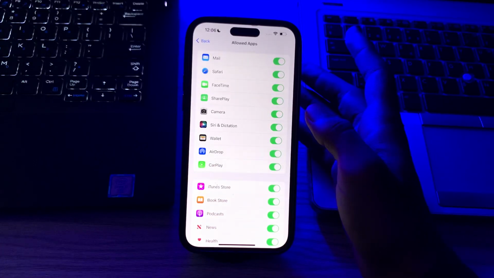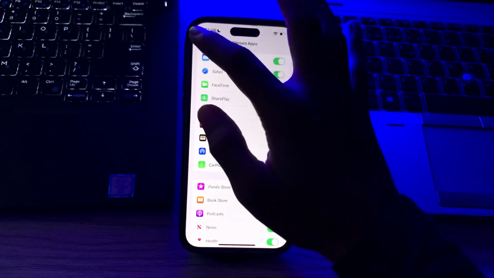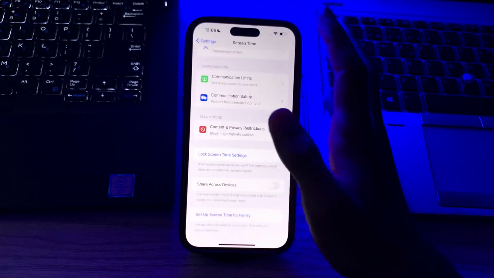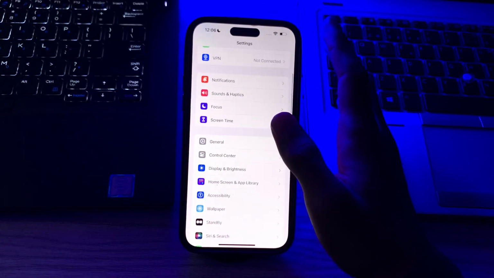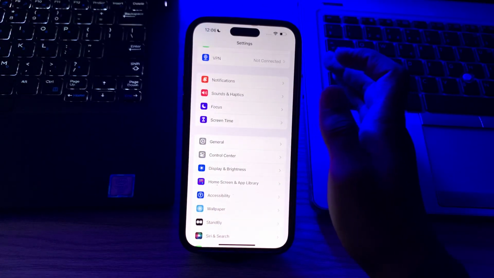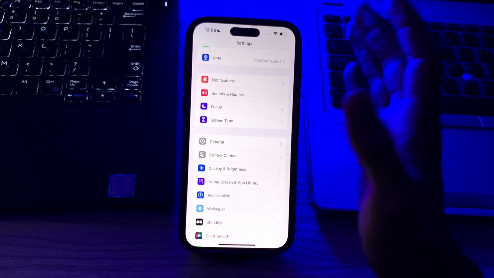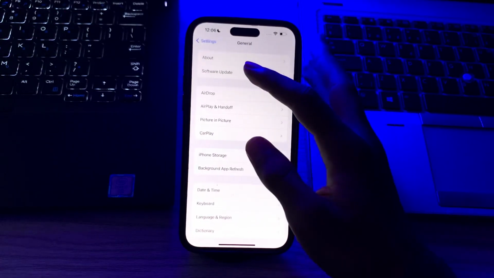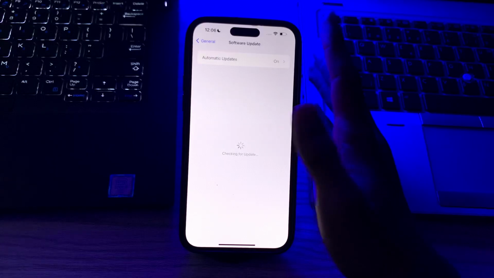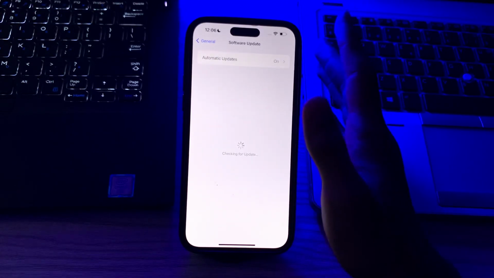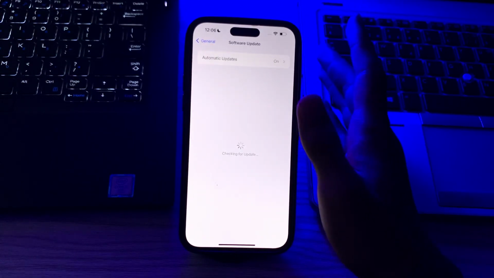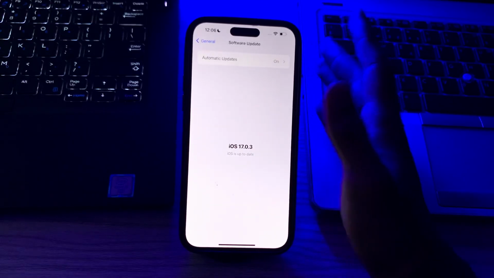After this, you have to update your iOS version. You have to make sure your iPhone is running the latest version of iOS. To do this, go to General, tap on Software Update and check if there is any available update for your iPhone. If there is, then simply update your iPhone to the latest version.